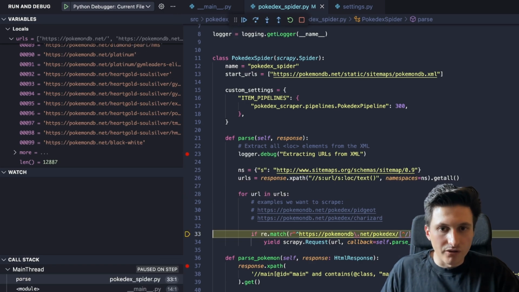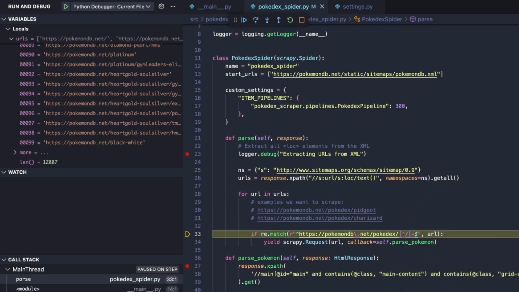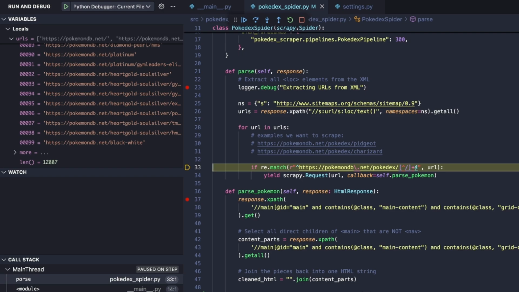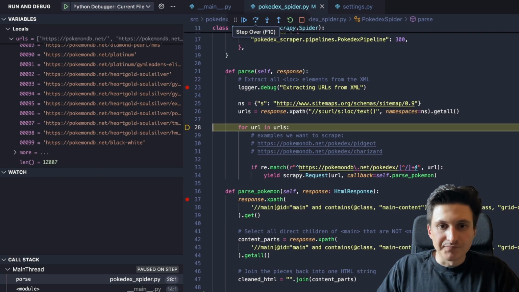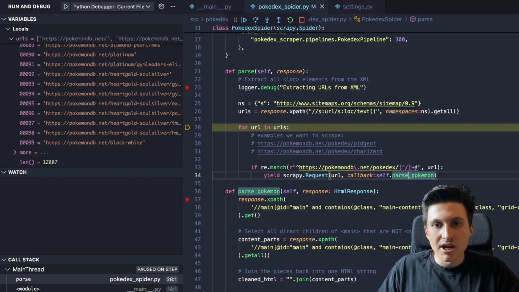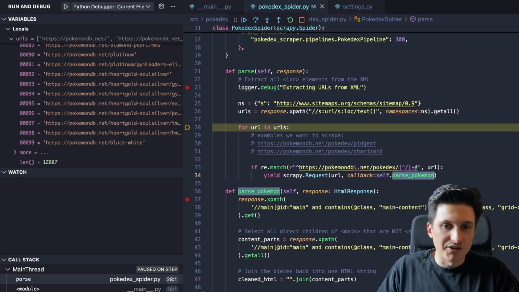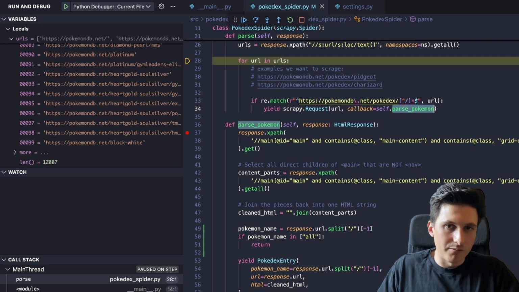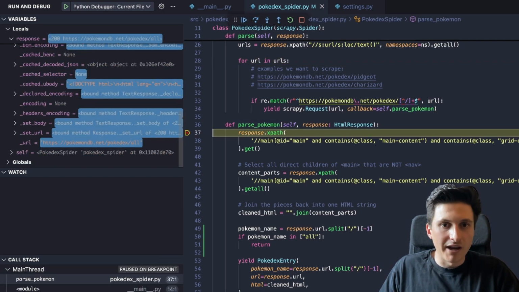So what we are going to do is use a regex on the URL to see if the URL actually is about a Pokédex page. Regex is of course very fast and helpful. So if it matches the pattern, which this one didn't, we want to launch a request to fetch this page, and when the page is fetched, we want to invoke the parse Pokemon method, which will then allow us to parse relevant information from this page. So let's just skip to the next breakpoint.